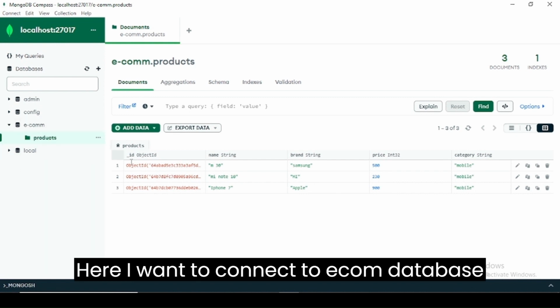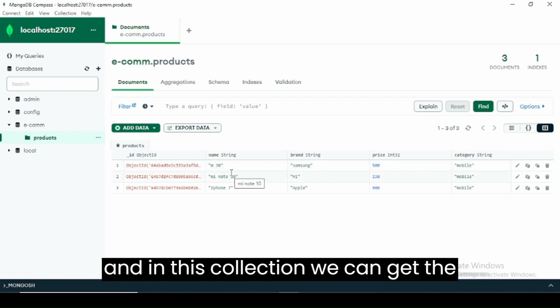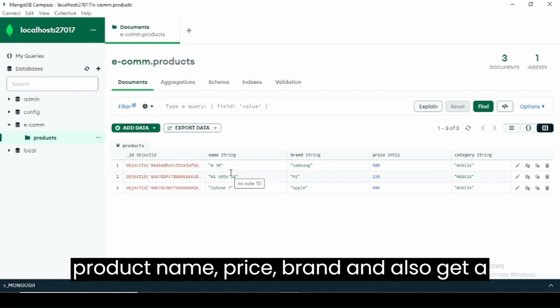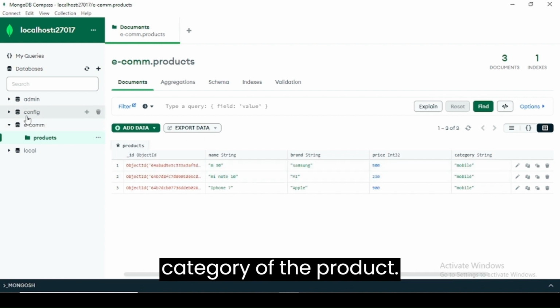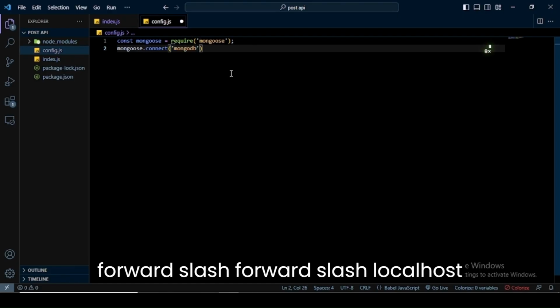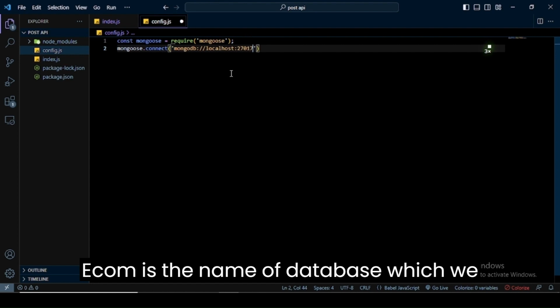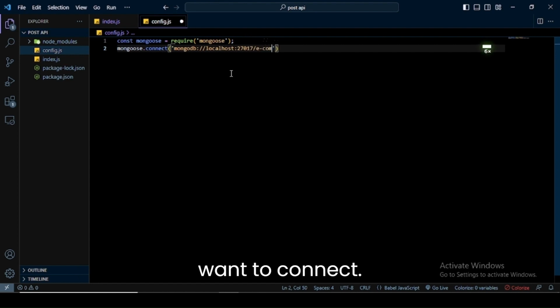Here, I want to connect to ecom database, which has one collection named products. And in this collection we can get the product name, price, brand and also category of the product. In connect method we can pass mongodb://localhost:27017/ecom. Ecom is the name of database which we want to connect.